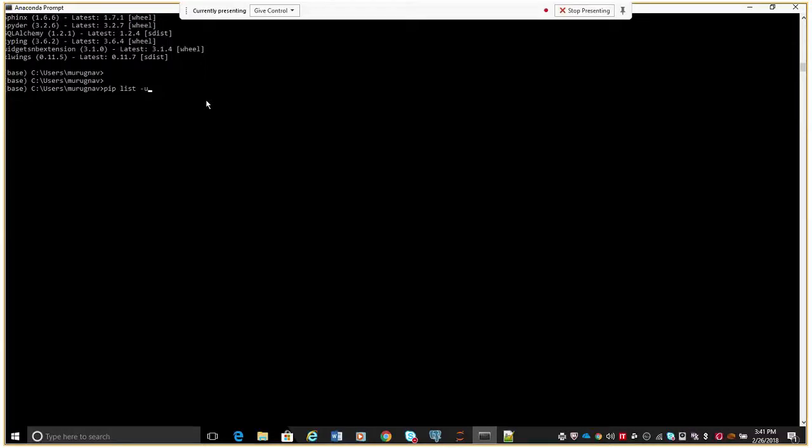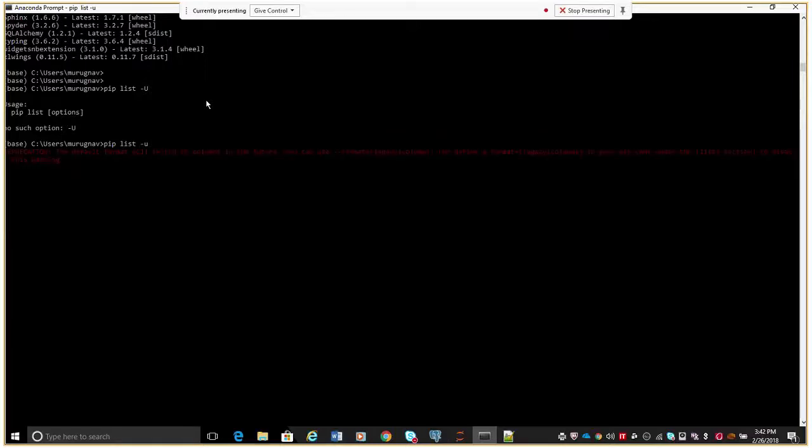Up to date packages, if you want to see, then you can give up to date or shorthand. I think caps U. Let's see. It's actually small U. All the updated packages it will show you.